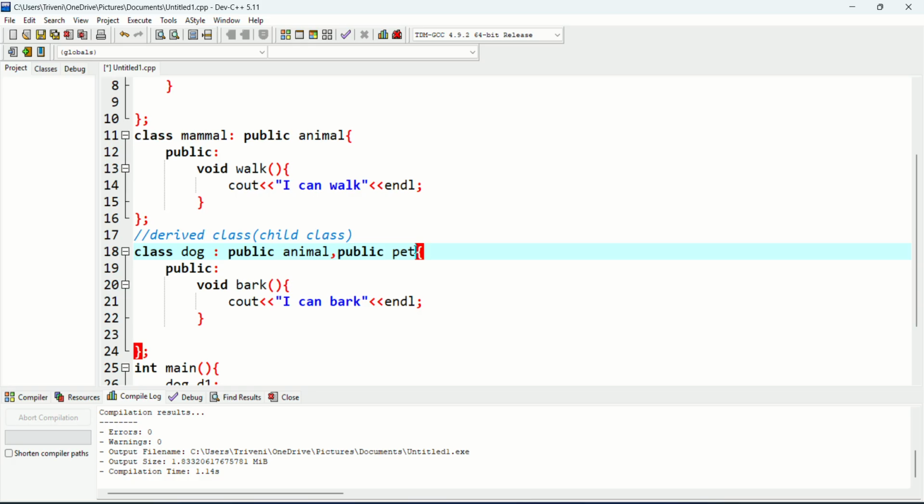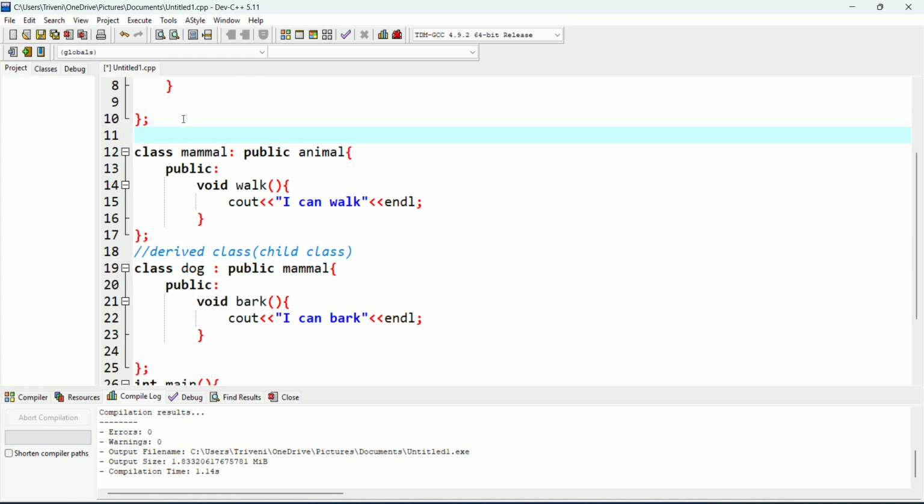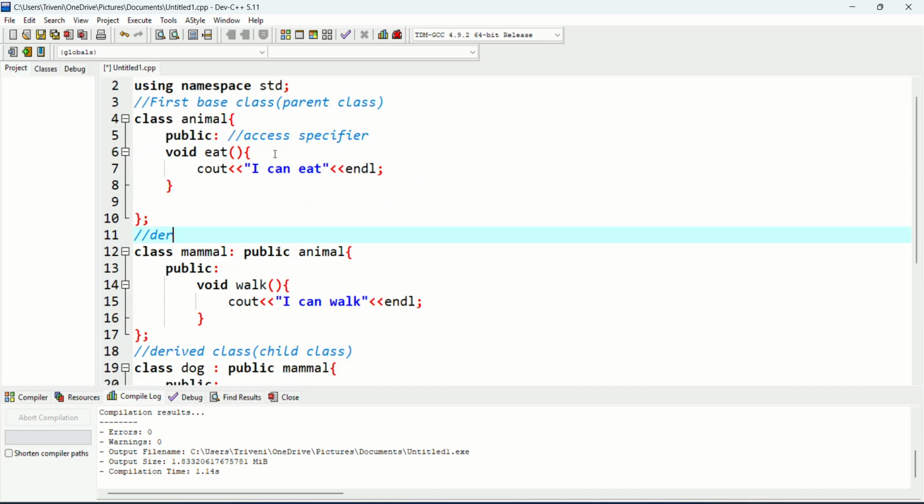So now public mammal. This is also a derived class, because I have taken public animal, which is derived from the class animal. This is the only base class in this code, and the rest are derived classes.